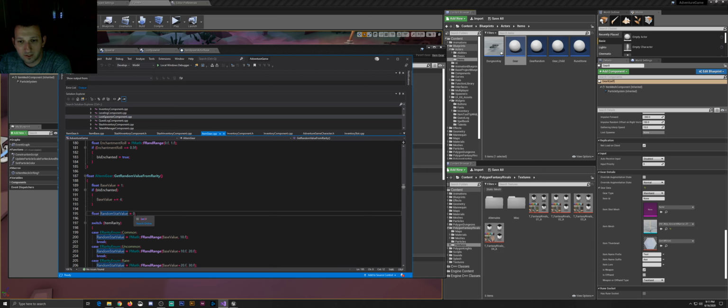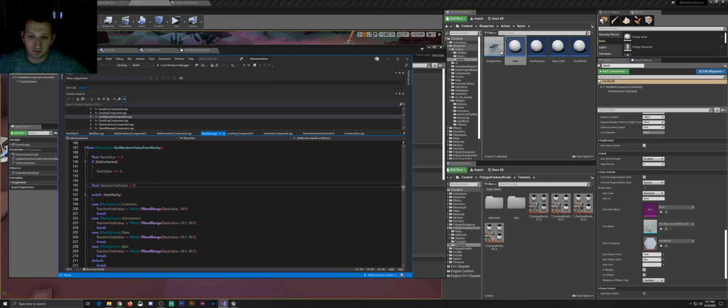So then we take our random stat. We make a random stat variable here. You can do this however you want to roll the values. This is just the way that I'm doing it. But basically, you take your random stat value and you do a random range with the base value, right? So was it 1 or 5?